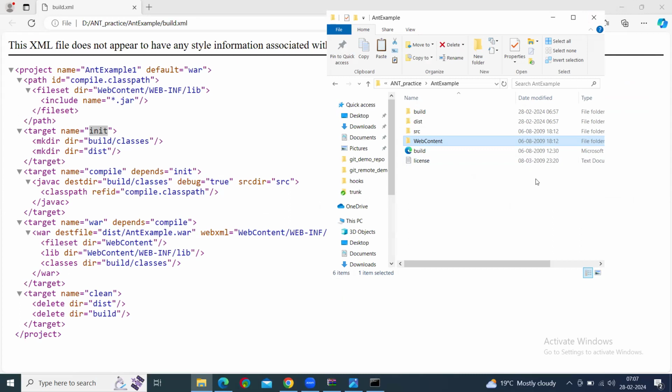Now, there is another target, clean. It is not executing because it doesn't depend on anything. So if I want to delete the content I have created and run it again, then you can say ant clean. If you say ant clean, it will run only one target, the clean. Clean means it is going to delete the directory dist and delete the directory build. Now run and see what happens.